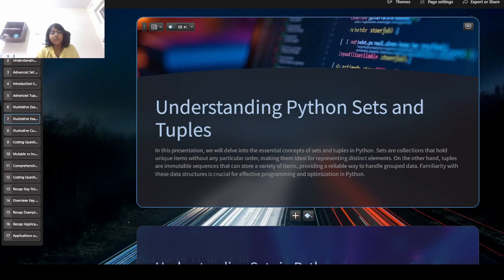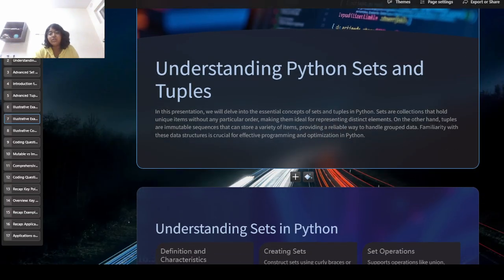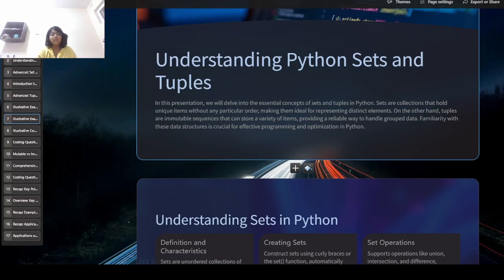Today I'll be guiding you on the topics of sets and tuples of Python. Now, in this presentation, we will delve into the essential concepts of sets and tuples in Python. What are sets? Sets are collections that hold unique items without any particular order, making them ideal for representing distinct elements. On the other hand, tuples are immutable sequences that can store a variety of items, providing a reliable way to handle group data. Familiarity with these data structures is crucial for effective programming and optimization in Python.